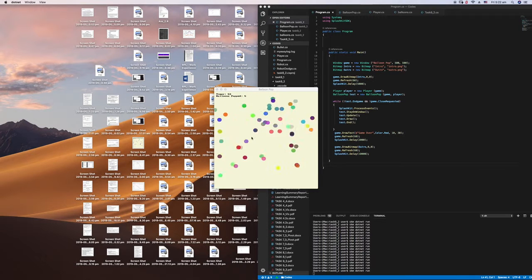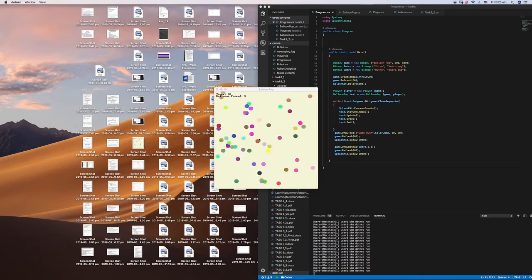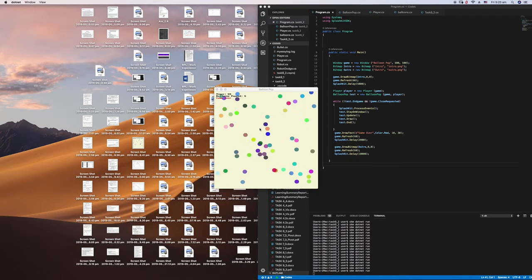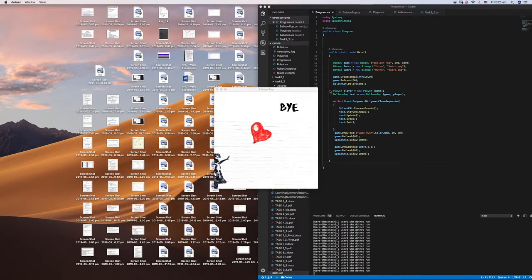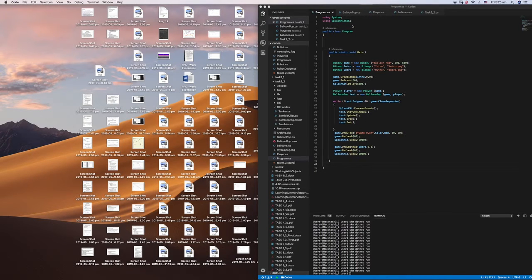I guess that could be an extra feature of the game where you have easy, medium, and hard, and that just increases the collision circle of the cursor. So now the game is over anyway. When it's over, it draws another picture, which is a Banksy classic, and then that tells you bye, and then the game is over.